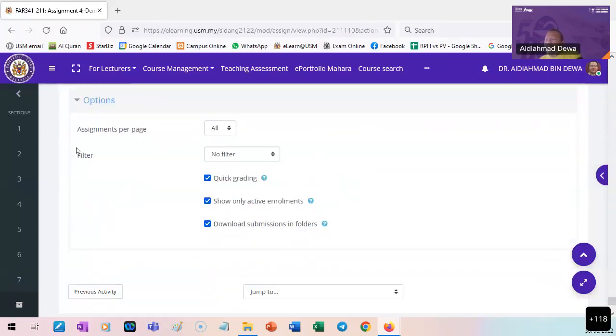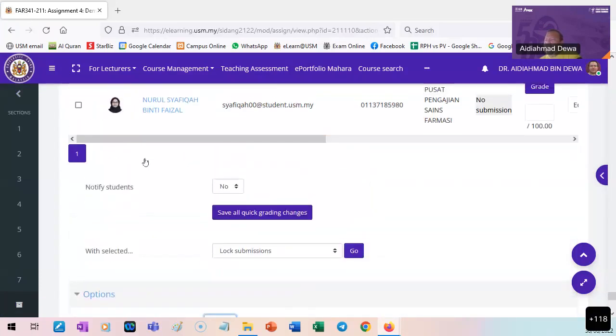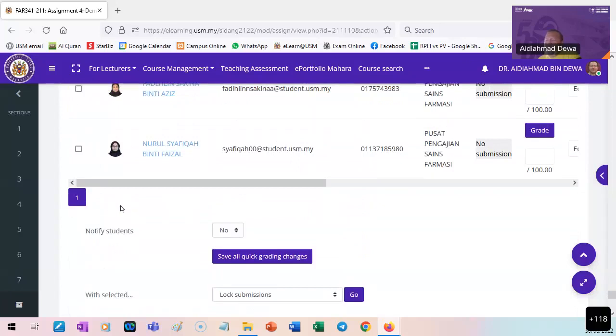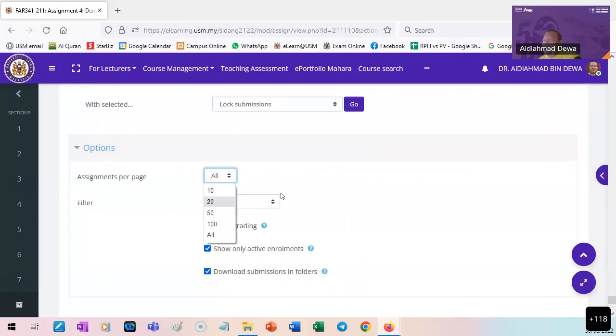What about this one? Under this option, I've talked about this. You want to view whether all assignments, or 10 or 20. But remember, if it's less than all, then you have pages down there. That's why I don't prefer that. But if you prefer that, then okay, you select maybe 10 or 20.